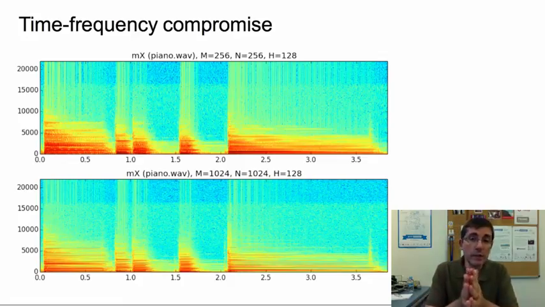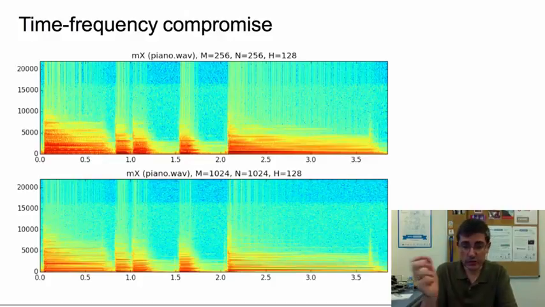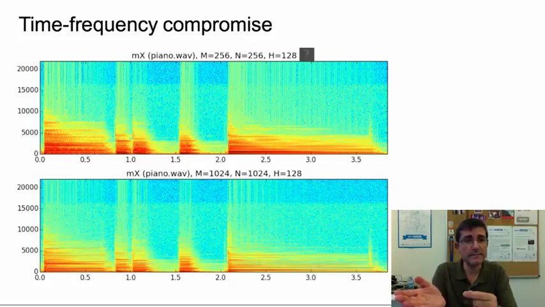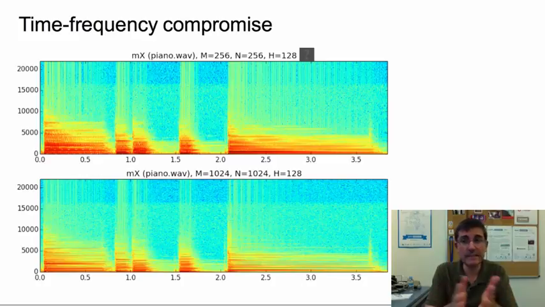Now we can put all these concepts together to analyze a real and complex signal, like a piano phrase. So first let's listen to the input sound. Okay, so choosing all the parameters in the STFT has a number of effects in the output. The most important one is what we call the time-frequency compromise.